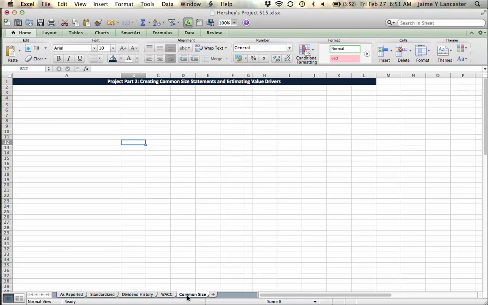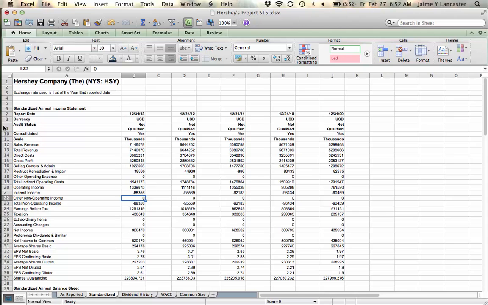Hey there, in this tutorial we're going to work on creating common size financial statements for our project. So I've added a 5th tab, and I need to go back to my standardized statement. I need to grab the income statement and the balance sheet. So on my standardized statement, I'm just going to take all of it.